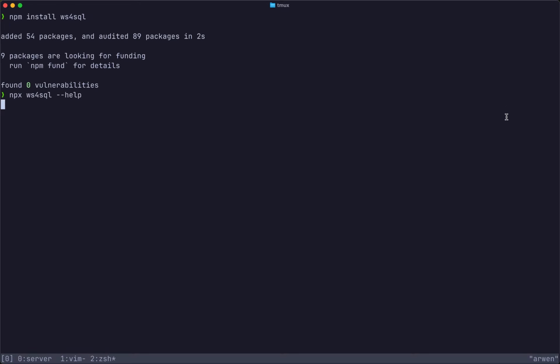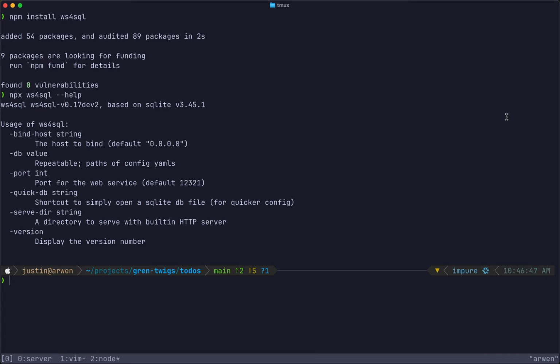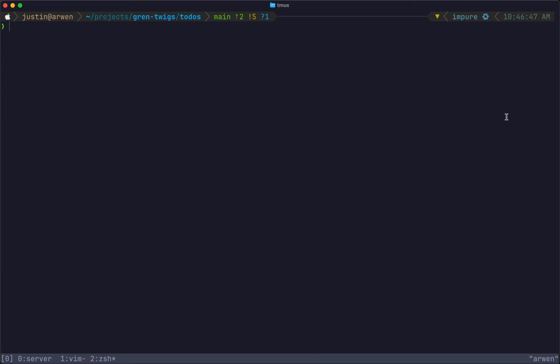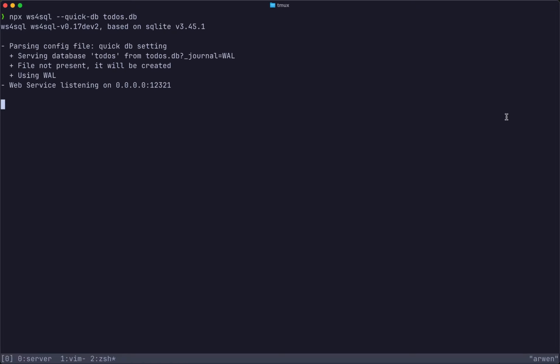So I mean, there's help. You can check out all the details for running a server. You can check the site, the repo docs, and all that. But I am just gonna use this flag called quickdb. That will create a database file with the name that we give it. If it doesn't exist, it'll use it if it does exist. And then start a server with all of the default options, which I think for this video is good enough. All right, we should have a database now.